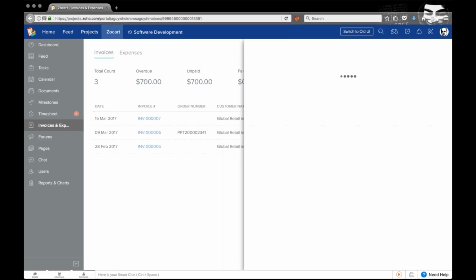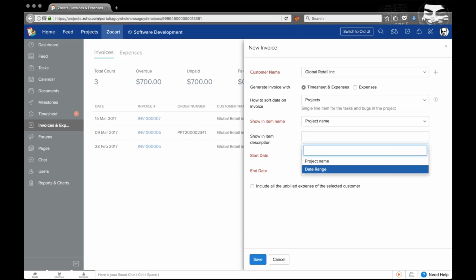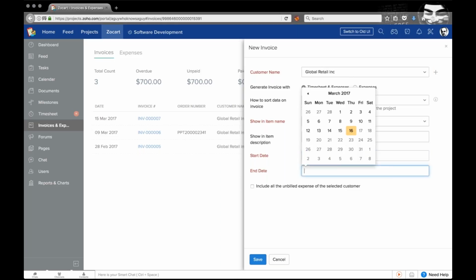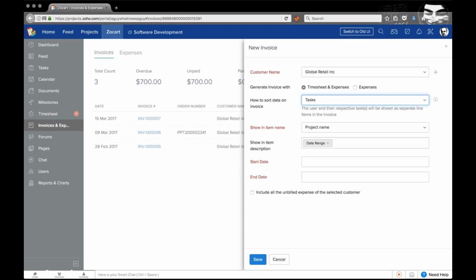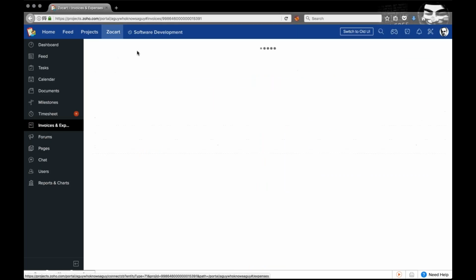So creating an invoice is straightforward. Just click on Create Invoice. Enter the customer's name or the client organization. Select how to sort your invoice. What is the item name, whether it's project name or task name. What do you want as a date range. And for the specified date range, the timesheets will be loaded and you can create an invoice from there.